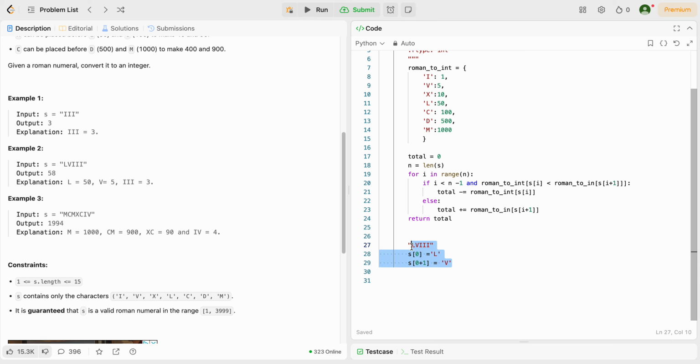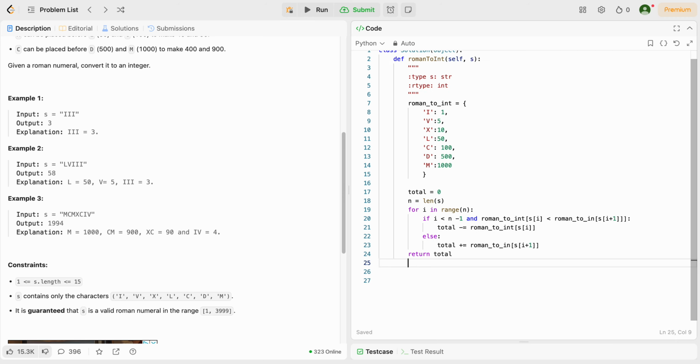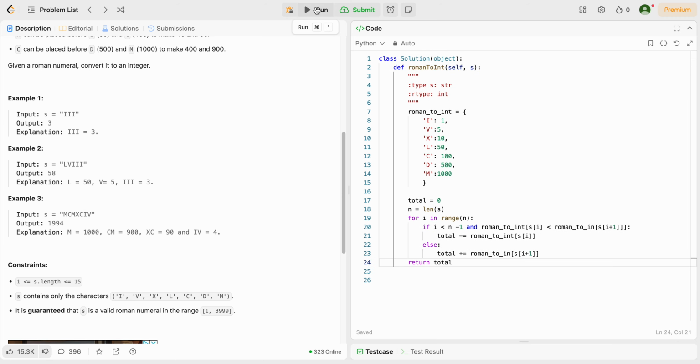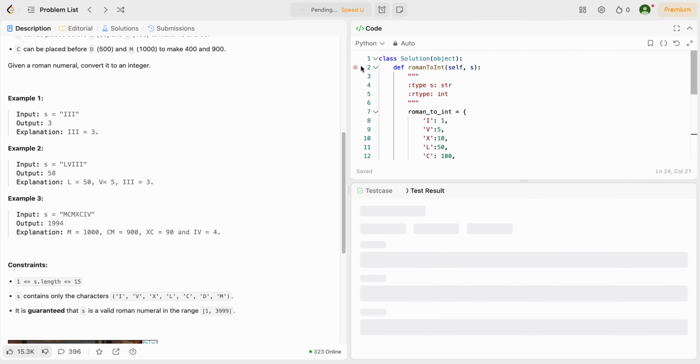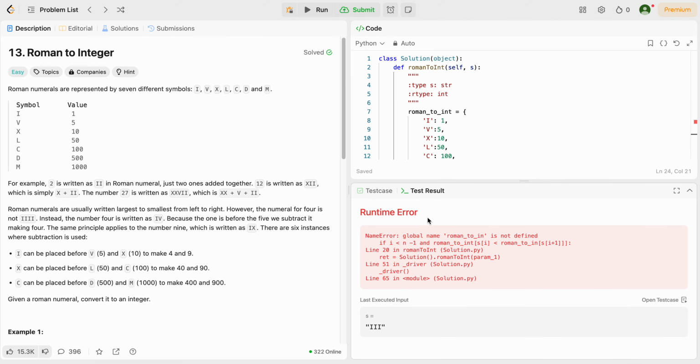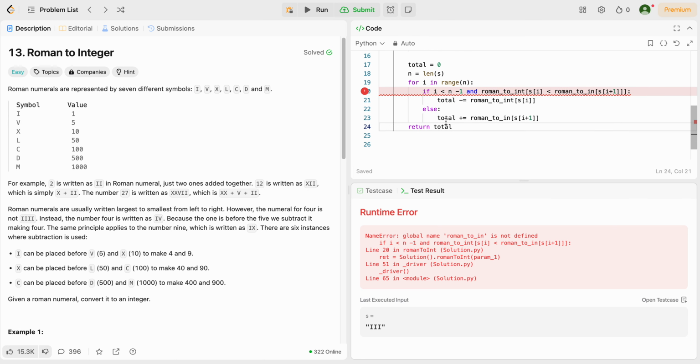But before I do that, let me just see the solution and if it passes the test. So let's see if I made an error. So here I got n-1. Let's see what the error is.